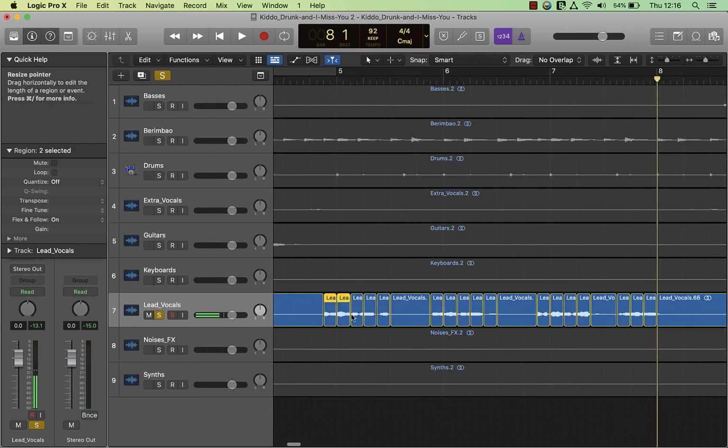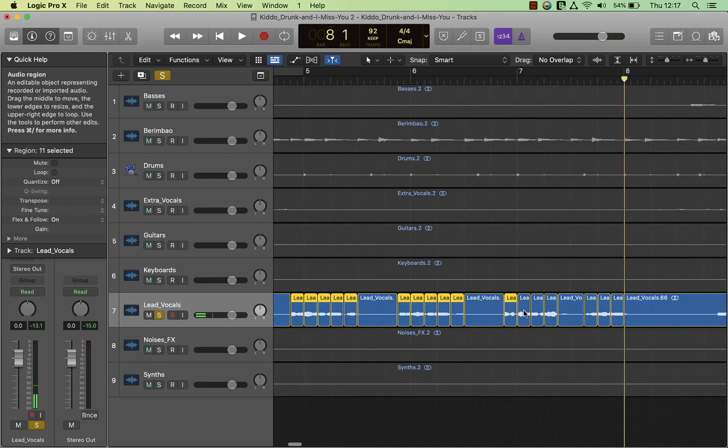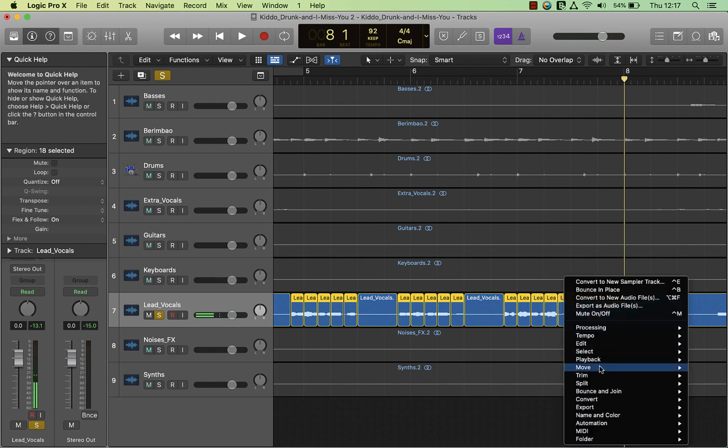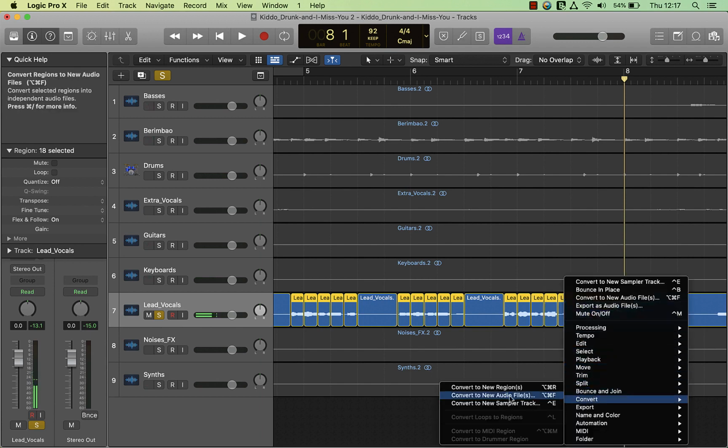So I'm just going to leave out, so I'm using Shift here and clicking on them. I'm going to leave out these ones because I know there's no sound in there. So holding Shift and clicking on each of these. That one because it looks like there's a little bit of sound in there. And then once I've selected them, I can right click, go down to Convert, and convert to a new sampler track.